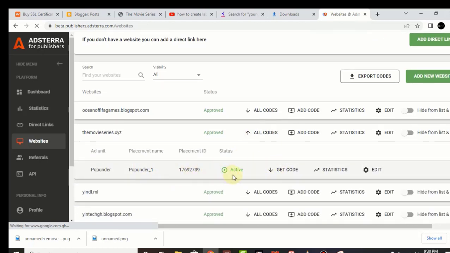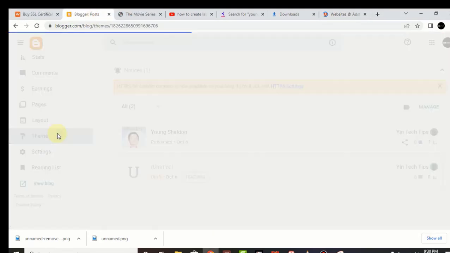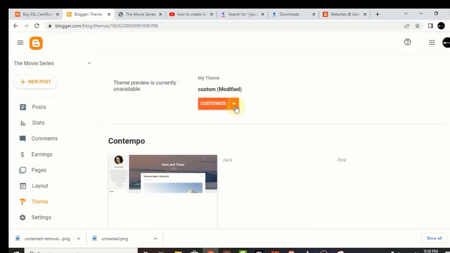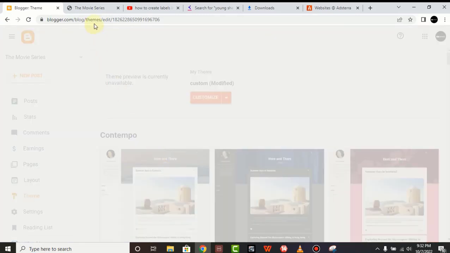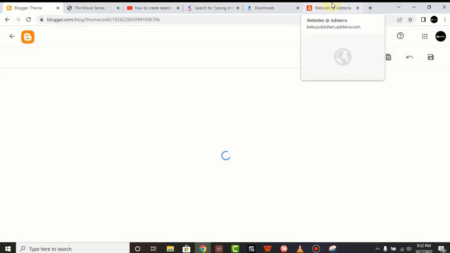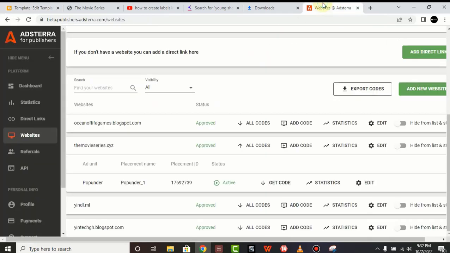And the pop under we selected is already here, so we can click on get code, but we need to go to our Blogger dashboard and click on theme, and then click on this small icon here and click on edit HTML. Pop under adverts are like a layer on your website, so that when the person just clicks on any part of the website, the person will see your adverts.